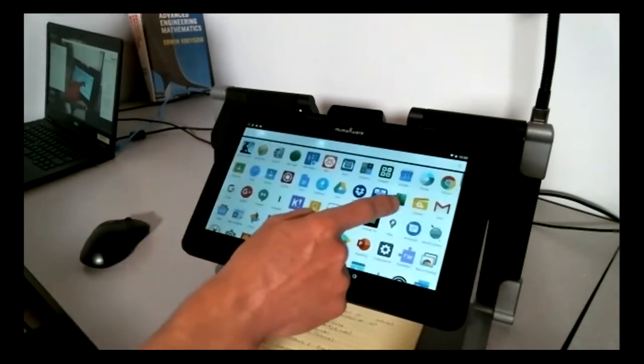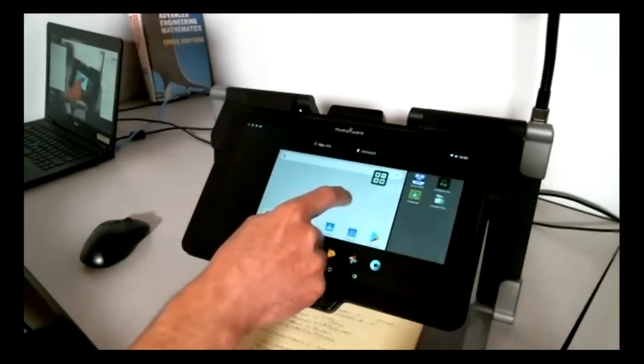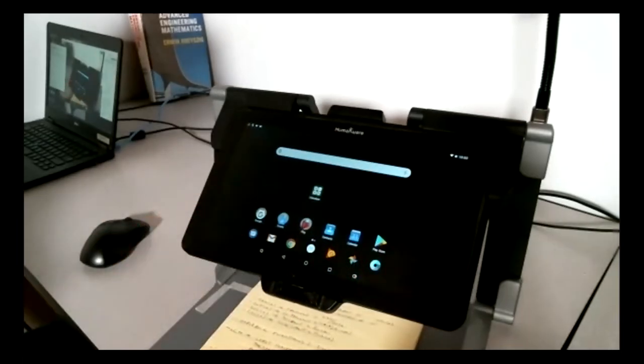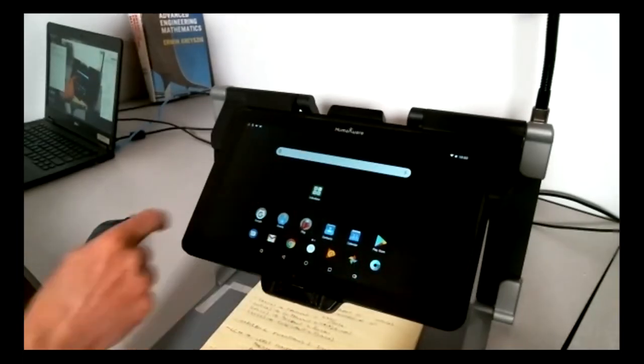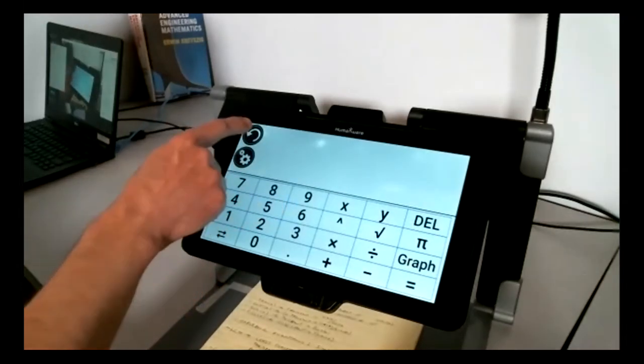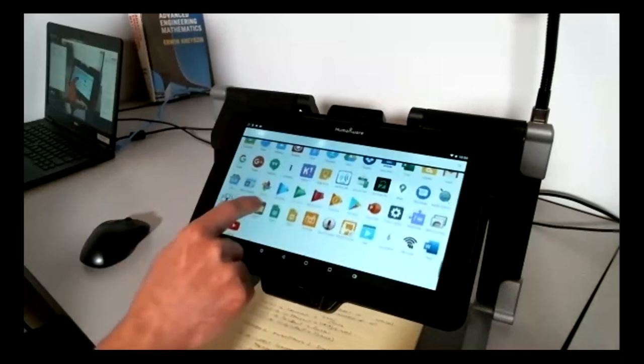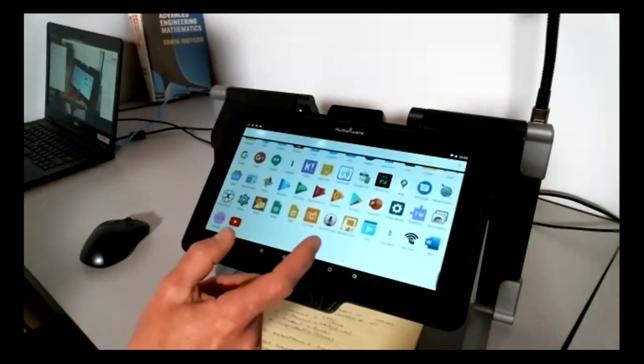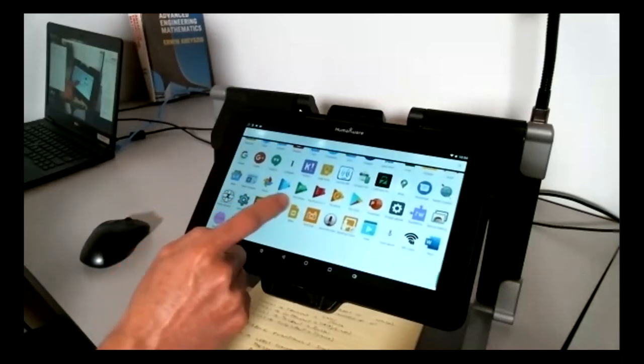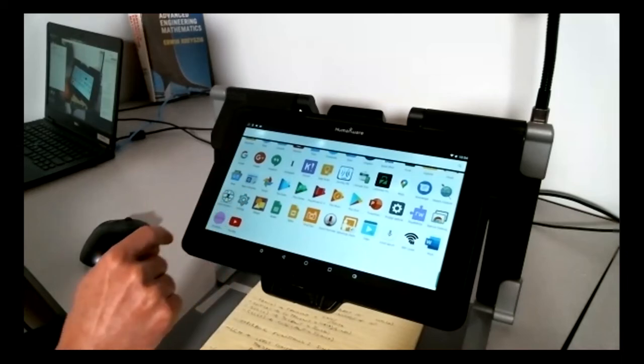And if I want to put that on my Android desktop, I can press and hold and put that on my Android desktop, and you have the calculator application right in the middle. If your students have very low vision, you can activate the accessibility magnification. So what you want to do is go into the Android settings.